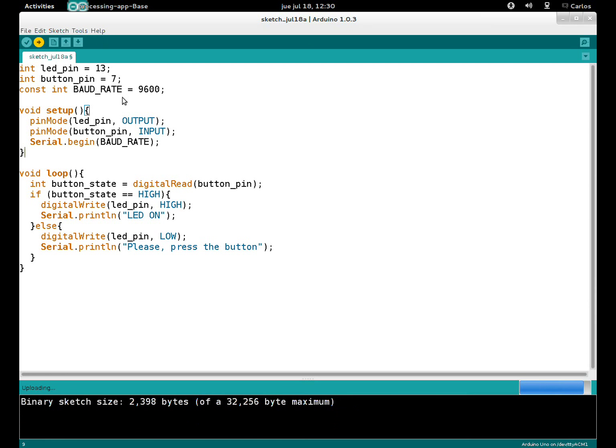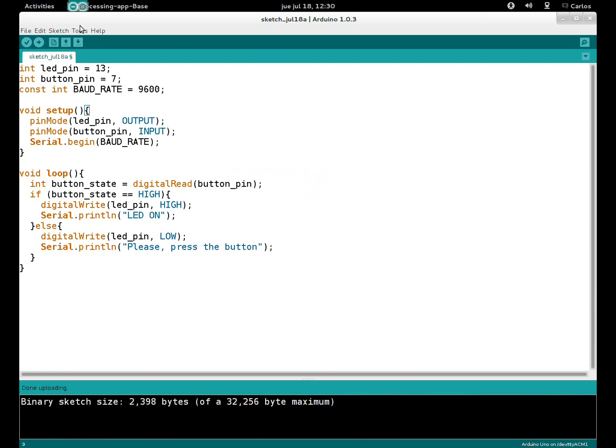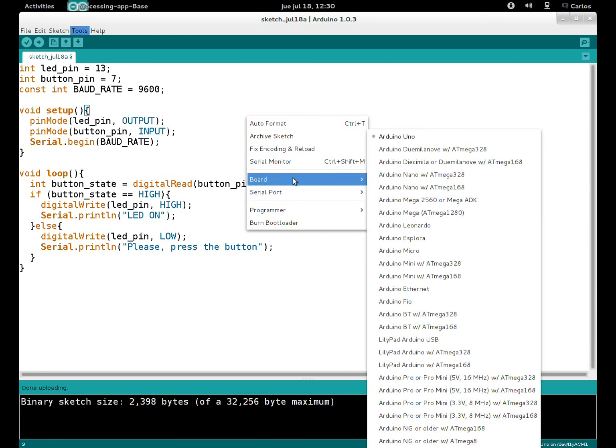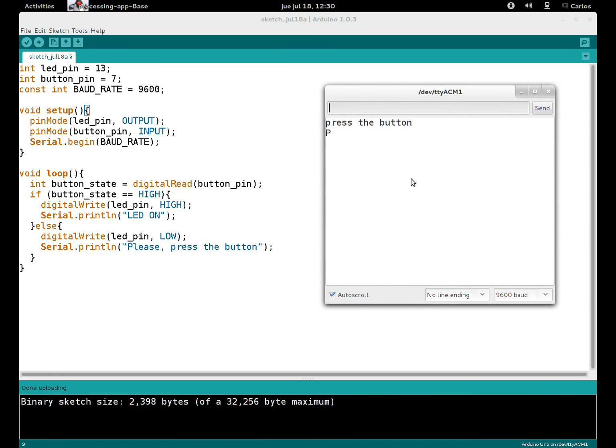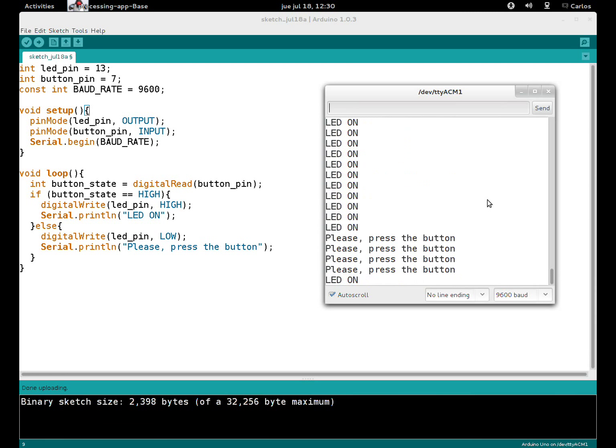I'm going to upload it to Arduino and then Tools, Serial Monitor. "Please press the button", because I haven't pressed the button. If I press the button, "LED on". You see?